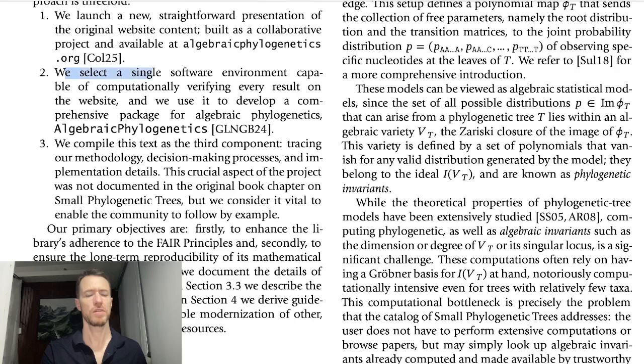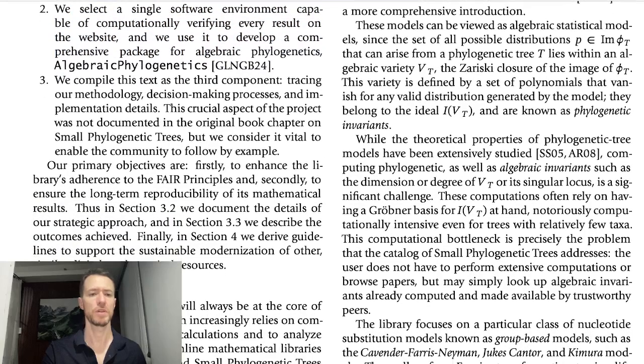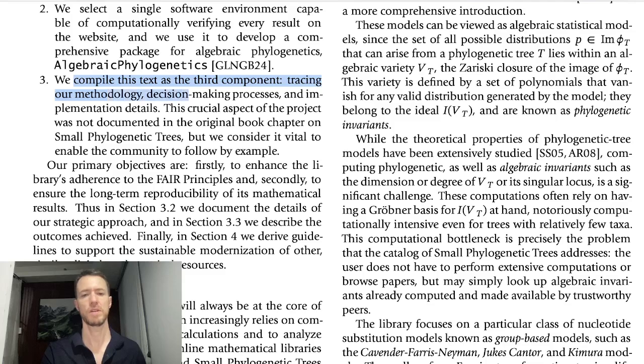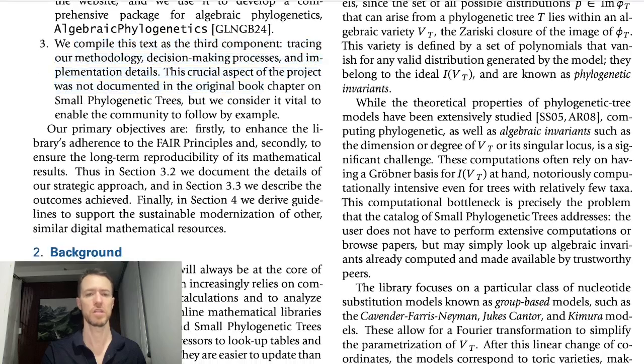2. We select a single software environment capable of computationally verifying every result on the website, and we use it to develop a comprehensive package for algebraic phylogenetics. 3. We compile this text as the third component, tracing our methodology, decision-making processes, and implementation details. This crucial aspect of the project was not documented in the original book chapter on Small Phylogenetic Trees, but we consider it vital to enable the community to follow by example.